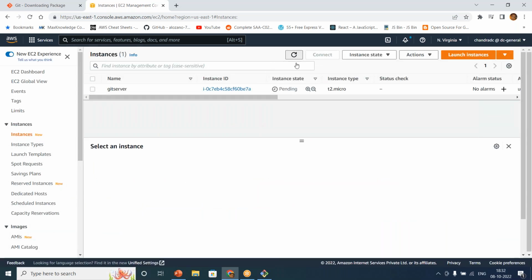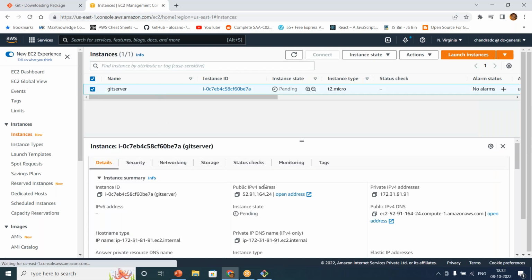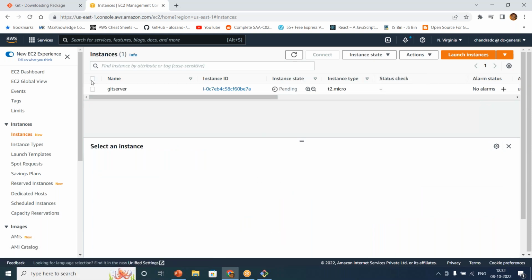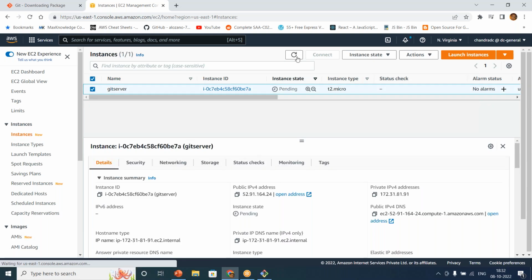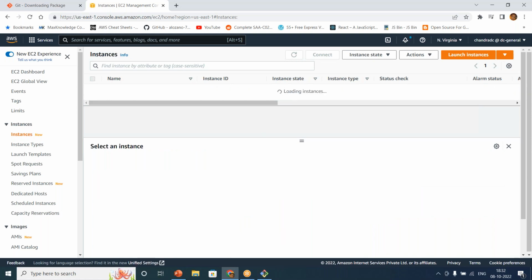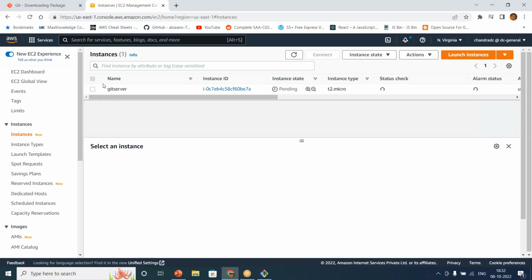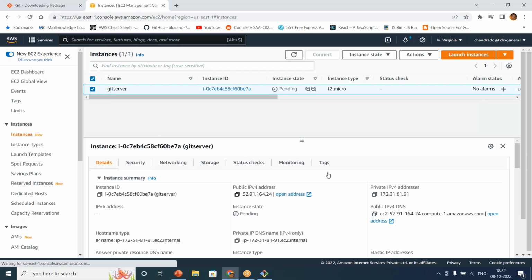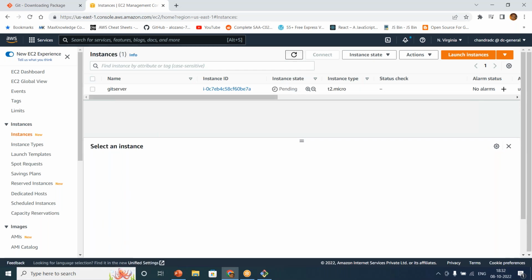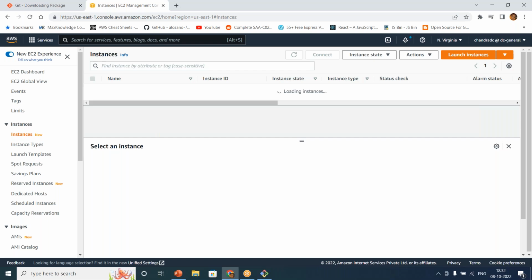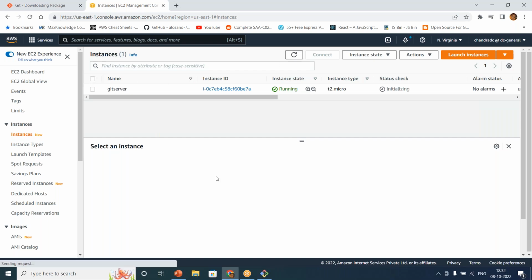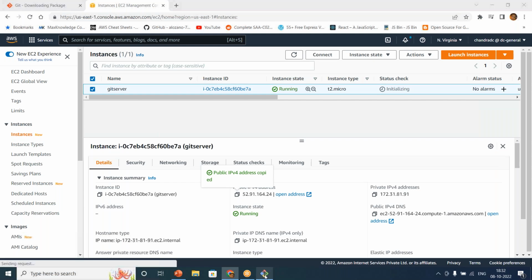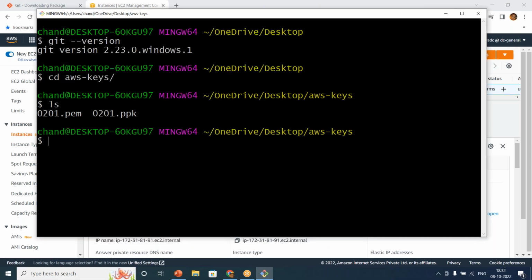Once the machine is in the running state, when you select this, there is a public IP. Using this public IP, you will be able to SSH into the Linux terminal. Then from there, you should be able to install all your stuff, right? But make sure you have access to that private key. This is in running state now, so we should be okay. Let's copy this public IP, and here is the key that I have, the 0201 PEM that I attached.